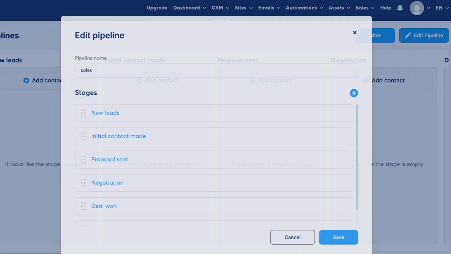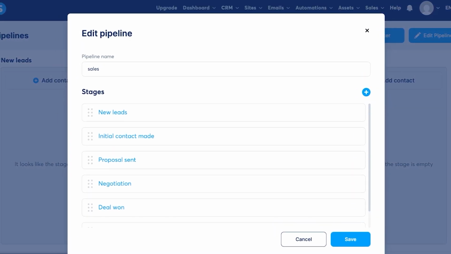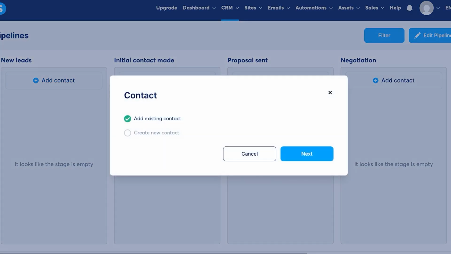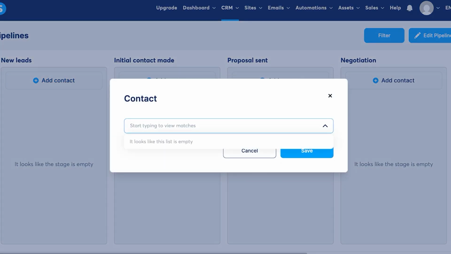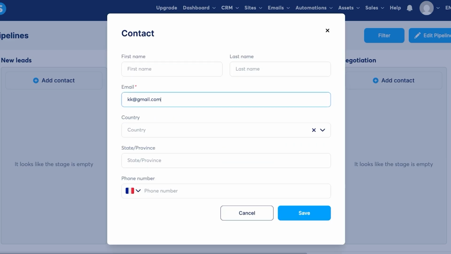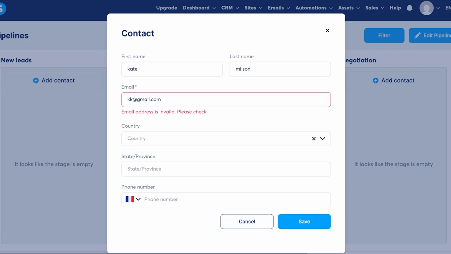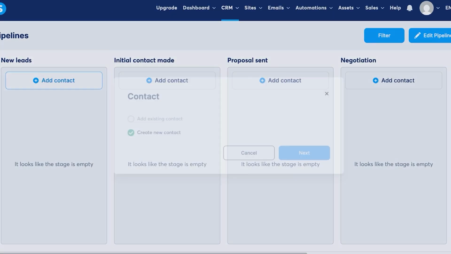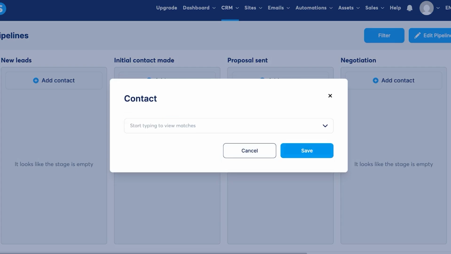I can click on edit pipeline to be able to add or remove any of these stages, and I can click on add contact and select any of my contacts from here. If I want, I can click on create new, and I'm just going to add a new contact, which is Kate Milson. And then I'm just going to click on save, kmilson@gmail.com. And just like so, we can add our potential leads over here.